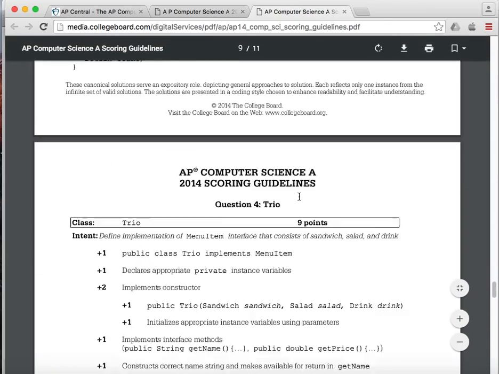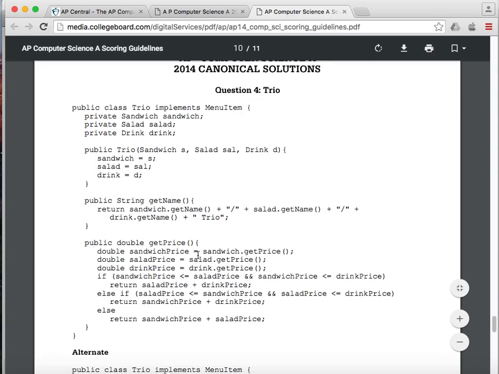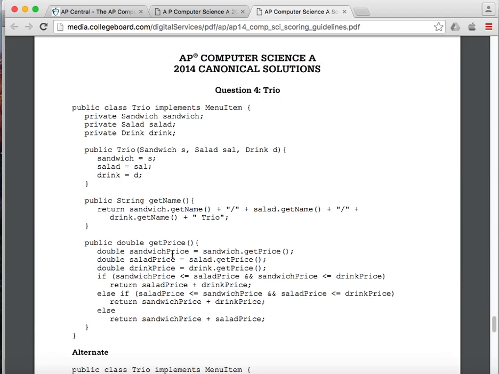So let's compare with the answer key to see if I forgot anything. So they have their three instance variables, they implement menu item, they do what we did in the constructor, the get name method the way we did get name, and they do the get price method the way that also works. They take the three prices and establish which one is the cheapest, and then if the sandwich is the cheapest, you return the price of the other two. Otherwise, if the salad is the cheapest, you return the price of the other two, otherwise you do the last combination. This way also works, and it's fine.